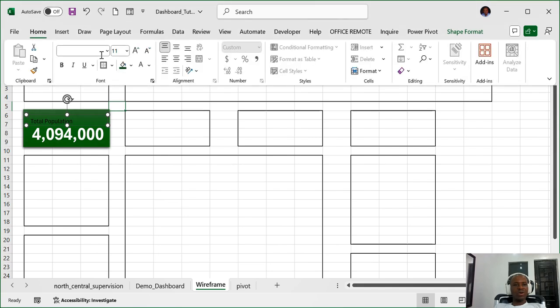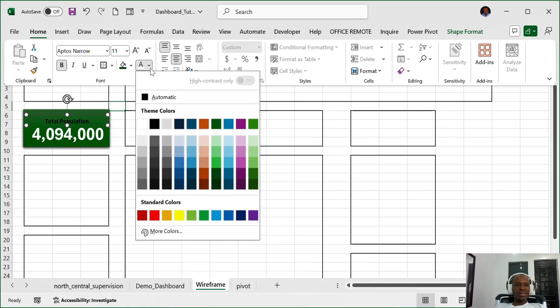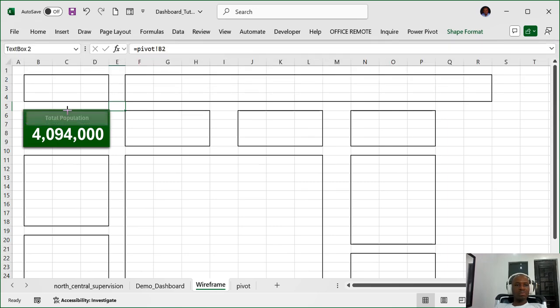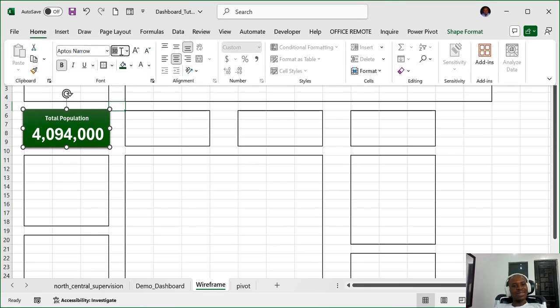So I now change the color once more to white, make it bold, make it centralized in this manner. So I now have total population properly written, and this is the total population under consideration. So I think this number is screaming. Let me reduce the font size, please. I would see what 25 is like. How about 20? Okay, 25 is perfect for me.